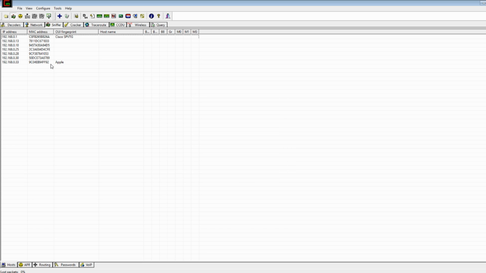And now as you can see, we got a couple of devices here. Some of them it shows the fingerprint of the device, others it can't be as specific.